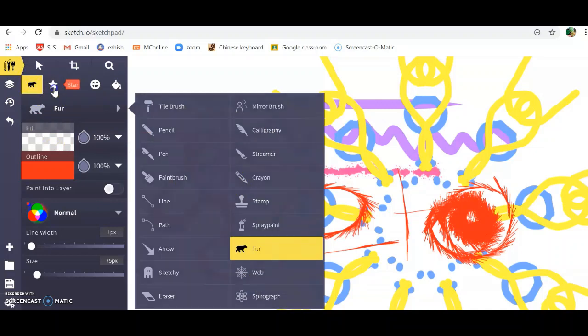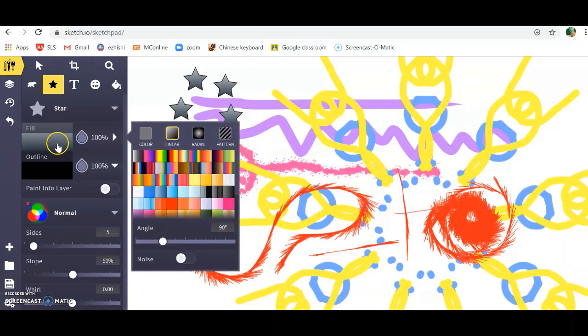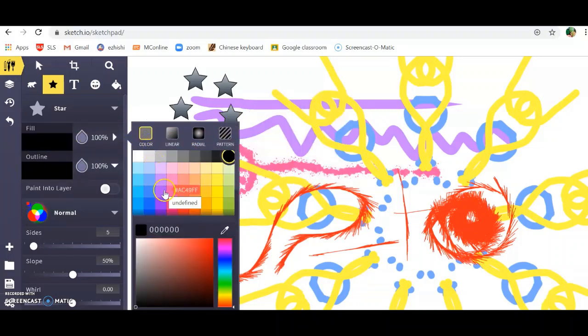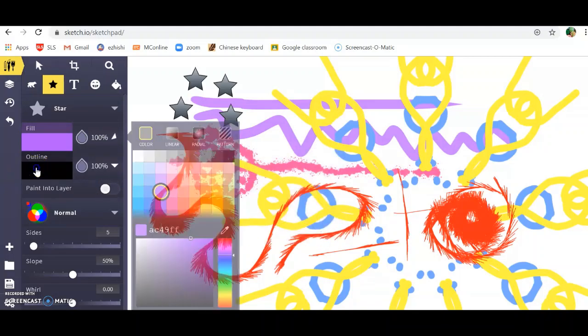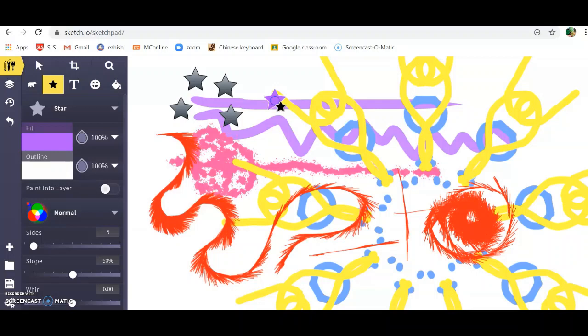Okay, now let's try shapes. So I can choose a star. All I have to do is click on the canvas. I can choose the color that I want for the star. I can fill it with purple, for example. I can choose the outline as well. Maybe I choose a white outline. And then I can just click and it will give me the color that I want.